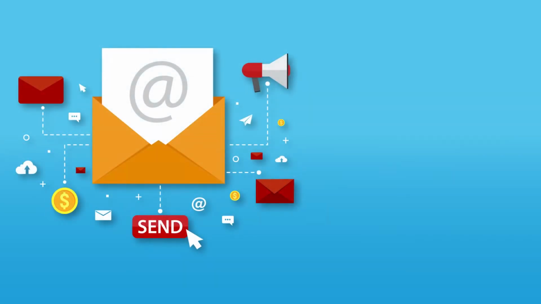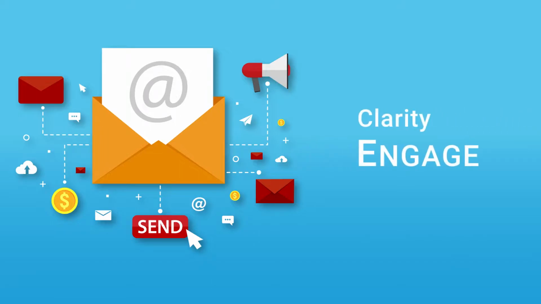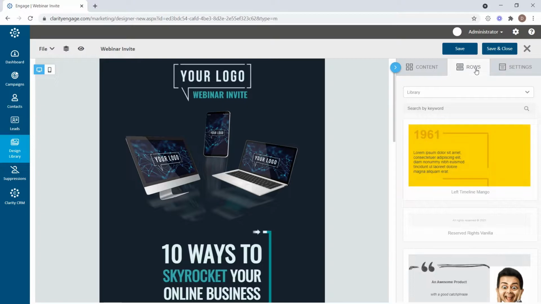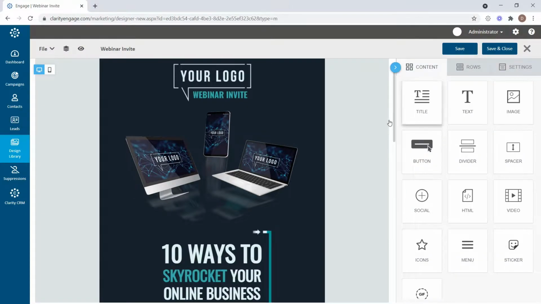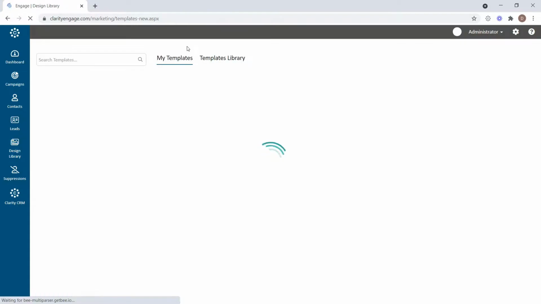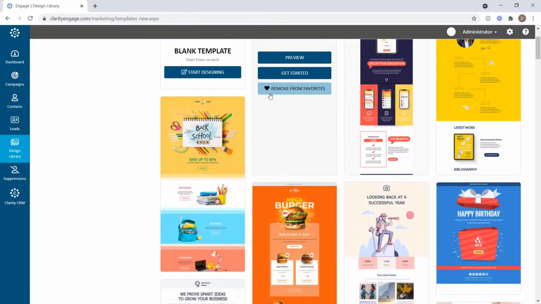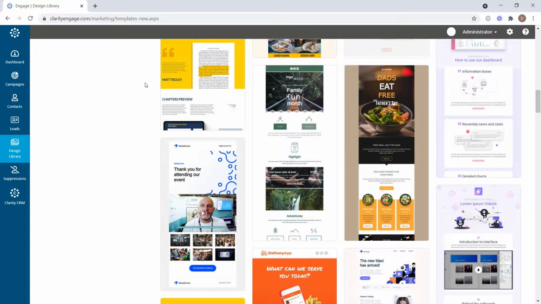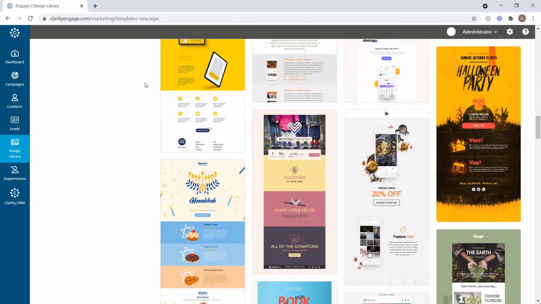ClaritySoft's powerful email marketing platform, Clarity Engage, features a cutting-edge email template builder loaded with features and capabilities for designing graphically rich, responsive emails. Browse the template builder's library of professionally designed templates that you can modify and use, or build your own template from scratch.